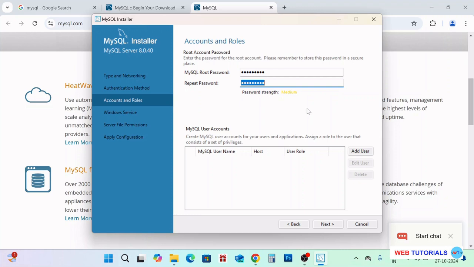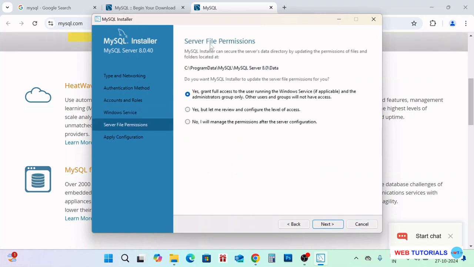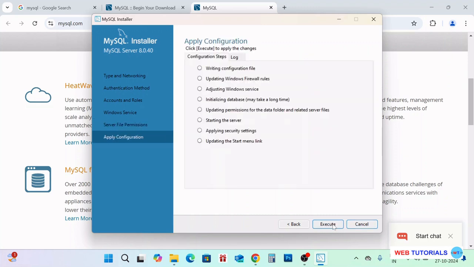You can set a stronger password using a combination of alphabets and numerics, uppercase and lowercase letters, also special characters like @, hash and so on. Click next. Here we will be adding MySQL server as a Windows service. Click next. File permissions. Here it is showing a path where the MySQL data will be stored under the data folder, C drive, and yes, grant full permission to the user. Okay, next.